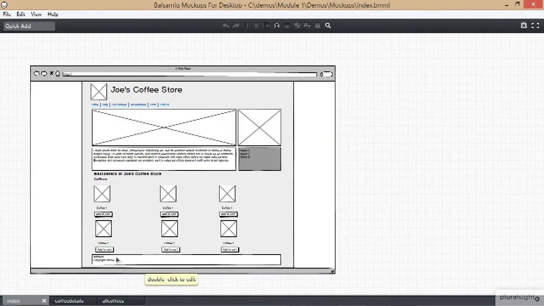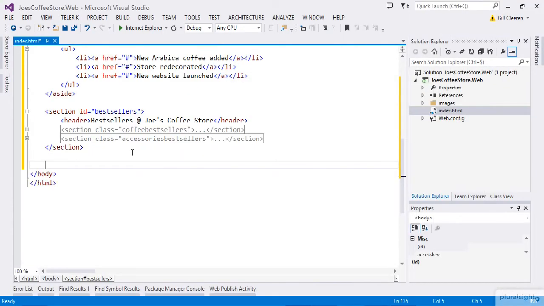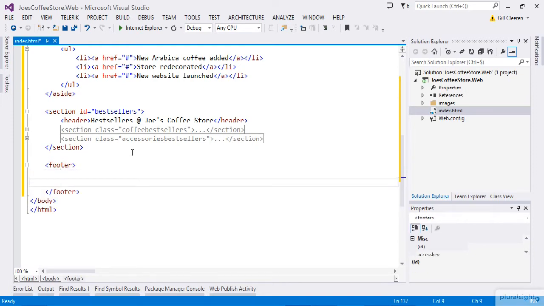If we go back to the mockups, we'll see that there's one more thing to add, and that is the footer. Now, just like the header, the footer is another semantic element. Inside the footer, I'm going to add the address and the copyright notice, and finally also the time at which the page was generated.